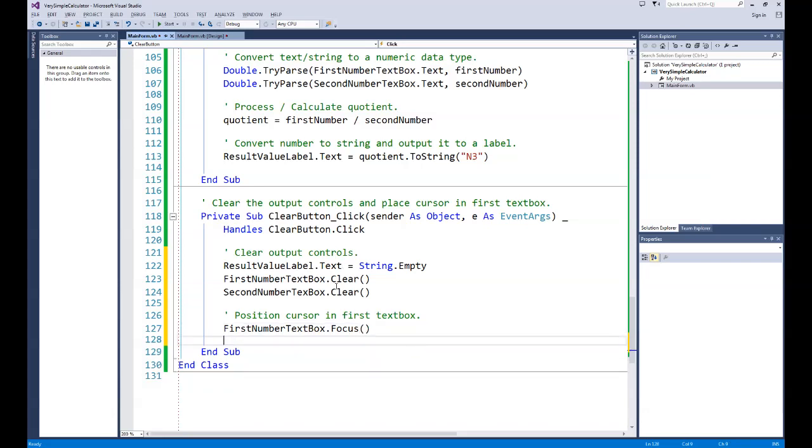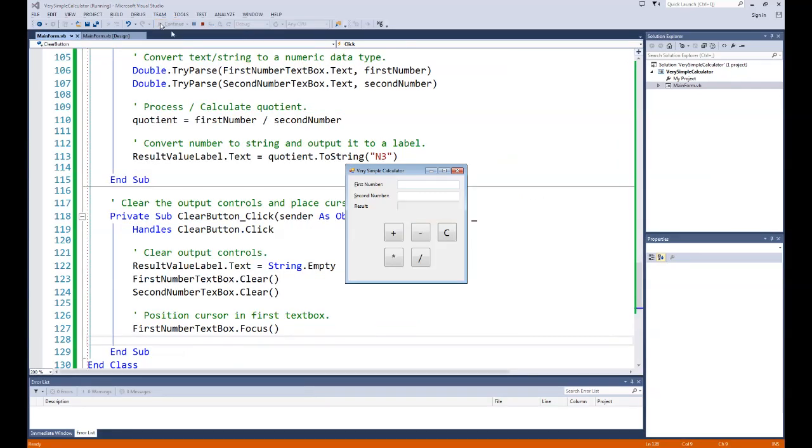And there we go. Let's take a look at that. We cleared out our fields. Then we hit focus to bring the cursor back to the first number text box. And let's hit start, and that'll save and compile it. Let's put in some numbers.